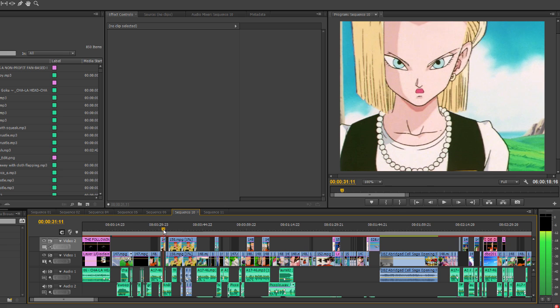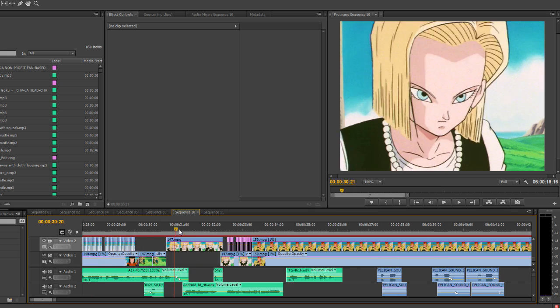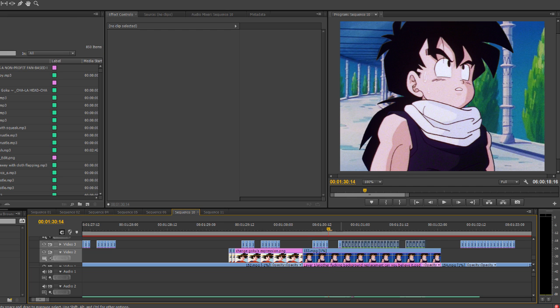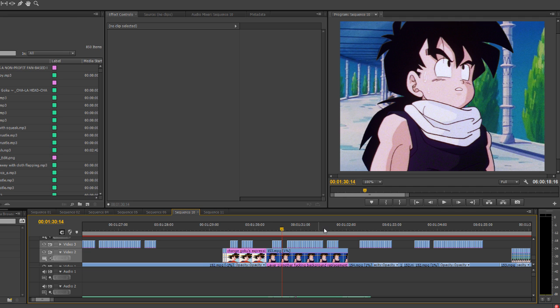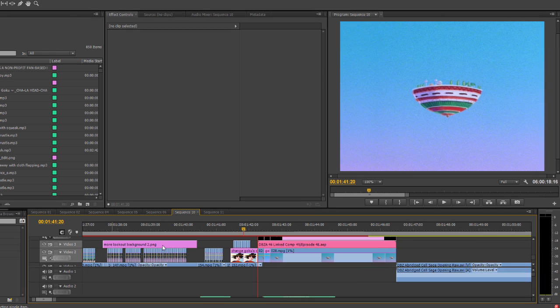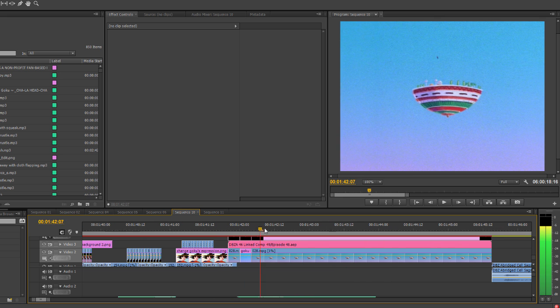Now, this first shot of Android 18 here, I inserted lip flaps for her as she originally doesn't talk in this shot. This next scene has a more complicated shot, with Gohan being taken from a later scene and pasted over this background. The same background Goku gets here. The last edit in this scene is a callback to Krillin's first encounter with Mr. Popo.